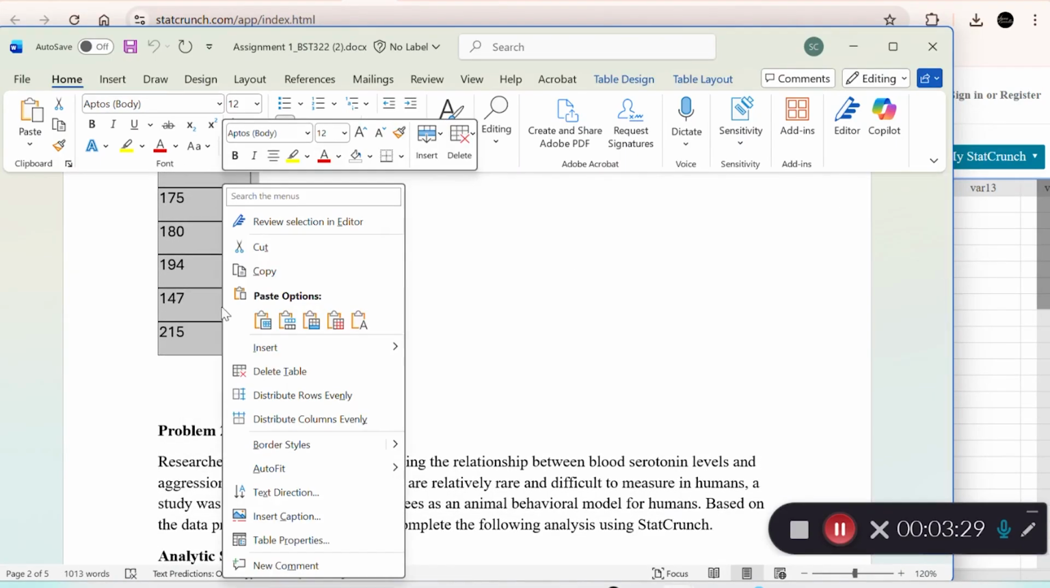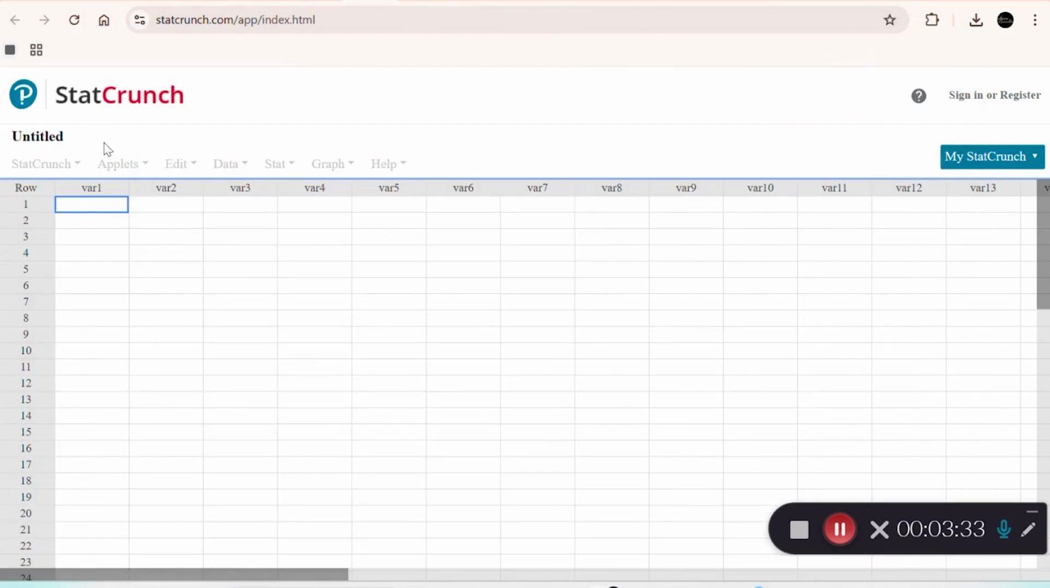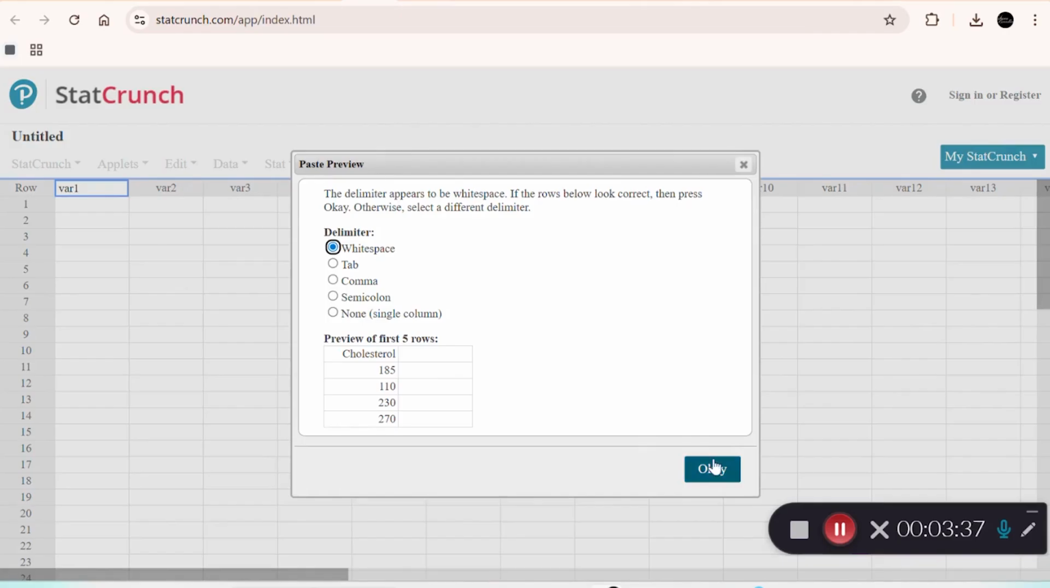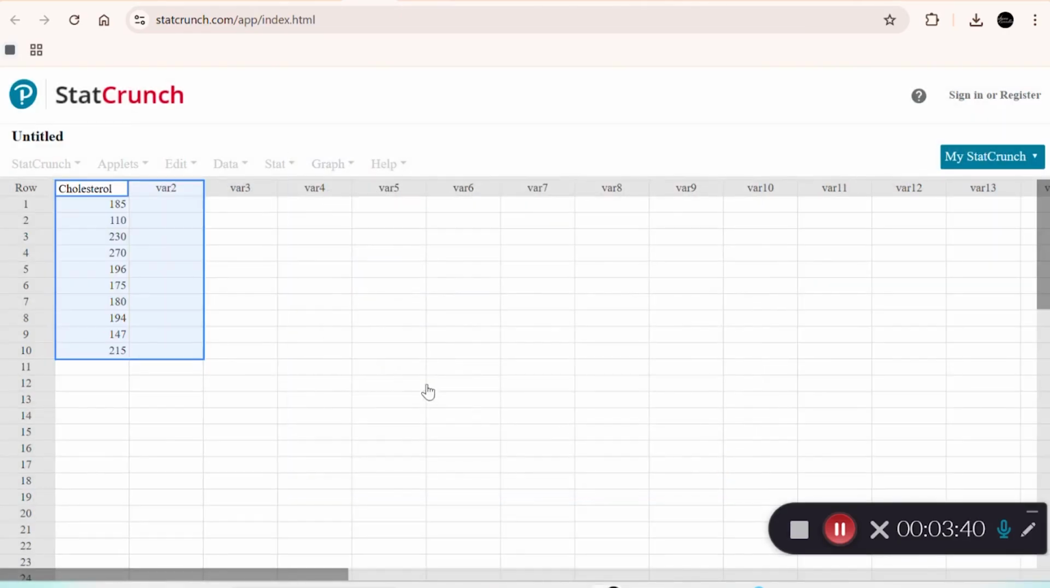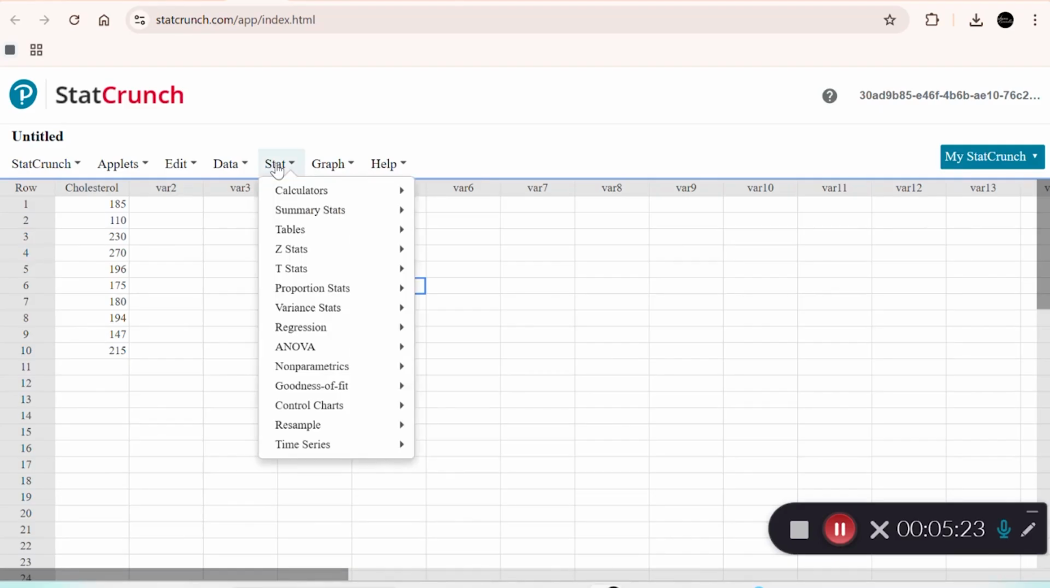The easiest way to do this is to simply copy and paste directly from the Word document. You'll have to be careful to make sure that the data has been entered correctly, and you should have a variable name at the top and your data values below. Now that I've entered my data correctly, I can go ahead and start to run some of the analytic tasks.